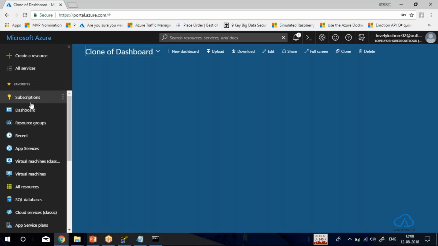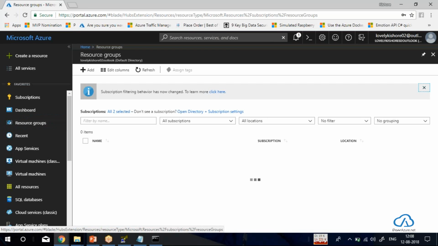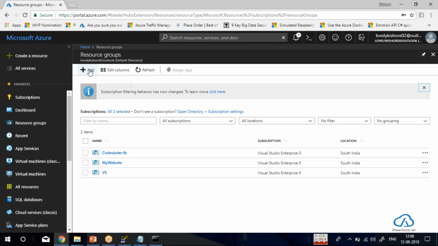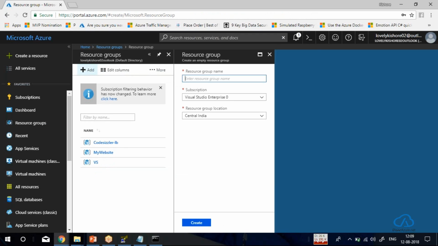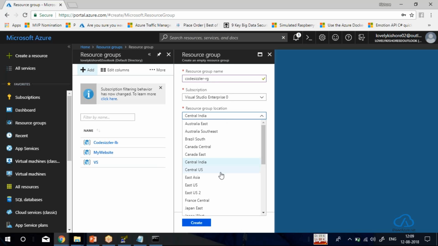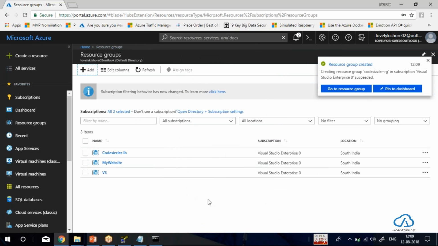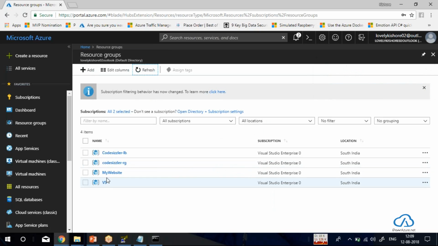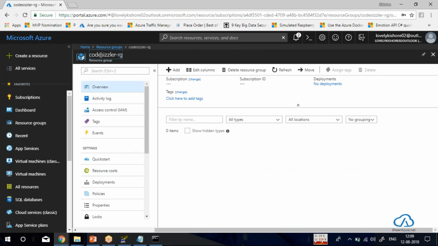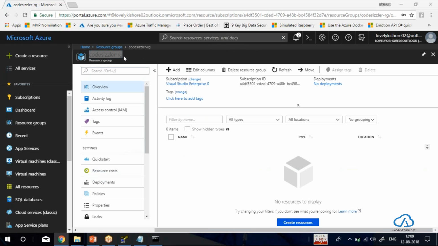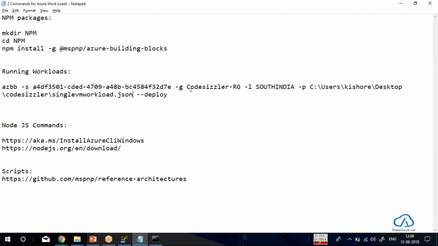Here, I guess I don't have a resource group, so I'll just create one. Click on this add button to add a resource group, and I'll name it something like CodeSizzler hyphen RG, and I'll create it somewhere in South India. I'll click on create. Now my resource group has been created here. I'll give this resource group name inside the piece of code that I'm going to execute. I'm copying it, and in the place of this resource group, I'll replace it with my resource group. That is ready. Now we are all set to do it.